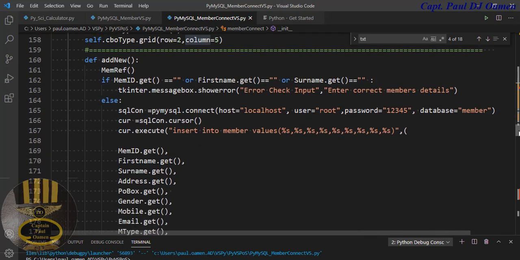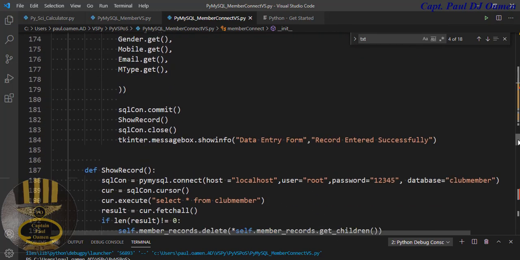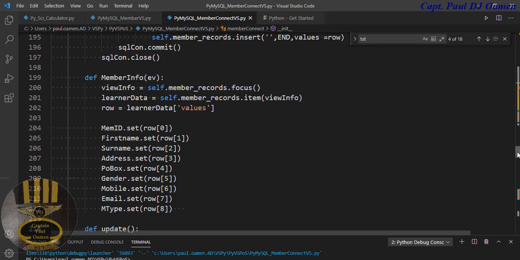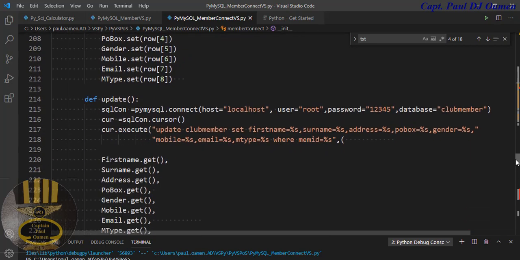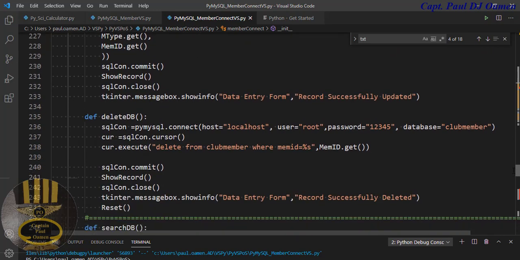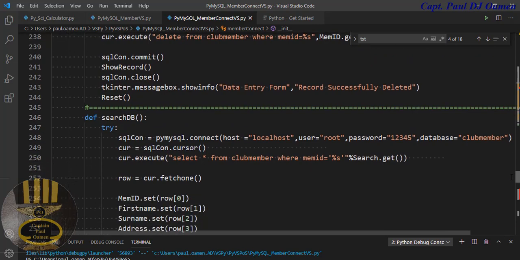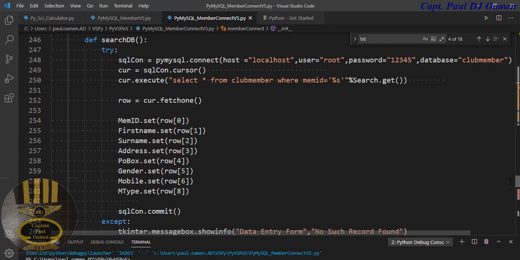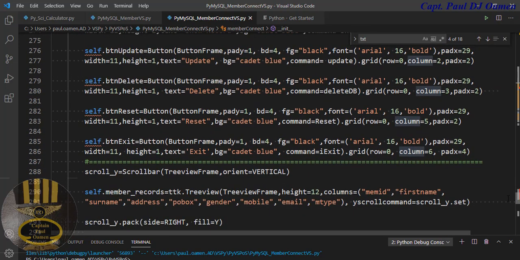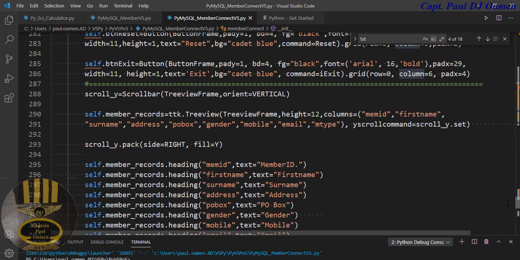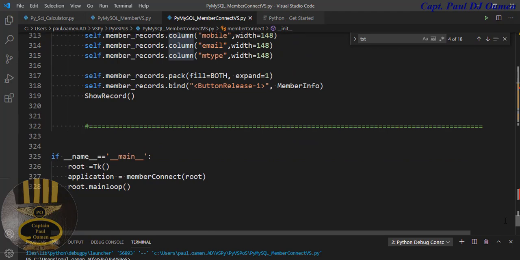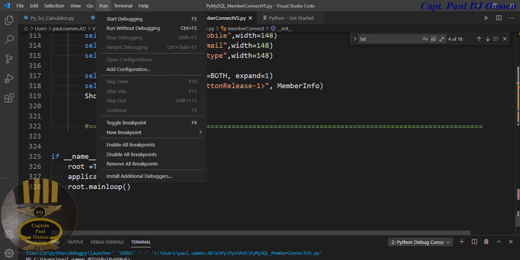Okay, the functions. Show record function. Member information function. Update function. At the same time making sure there's no error in there. Then the delete function, search function, okay, look at the buttons. Right underneath the button is the Treeview. And that is all there is to it. Okay then, let's run it. Click on run. There we go.